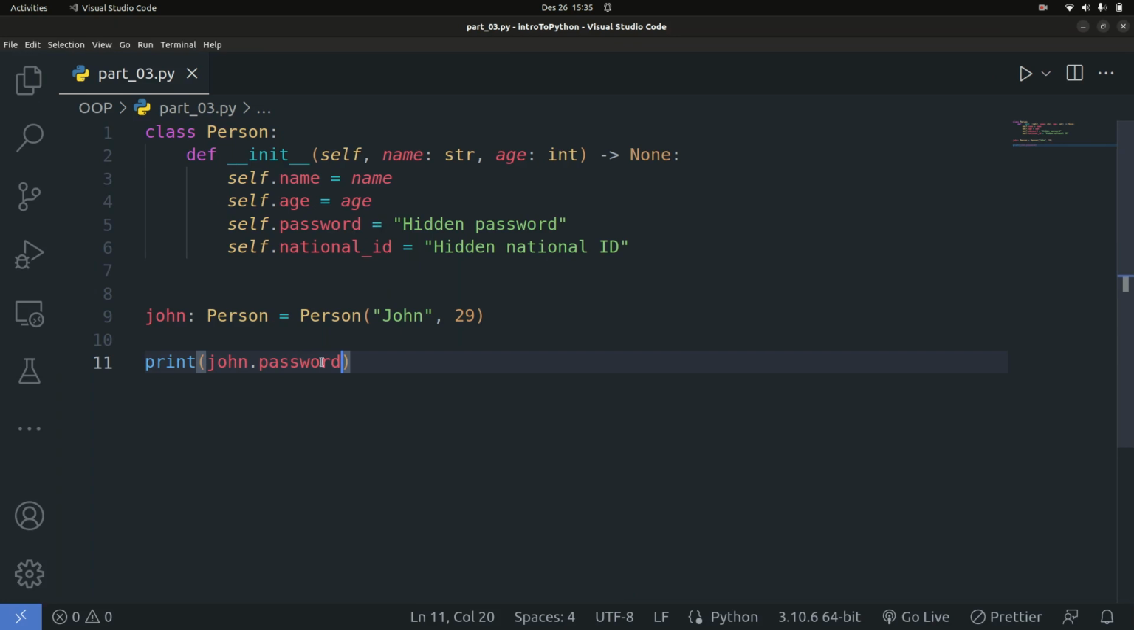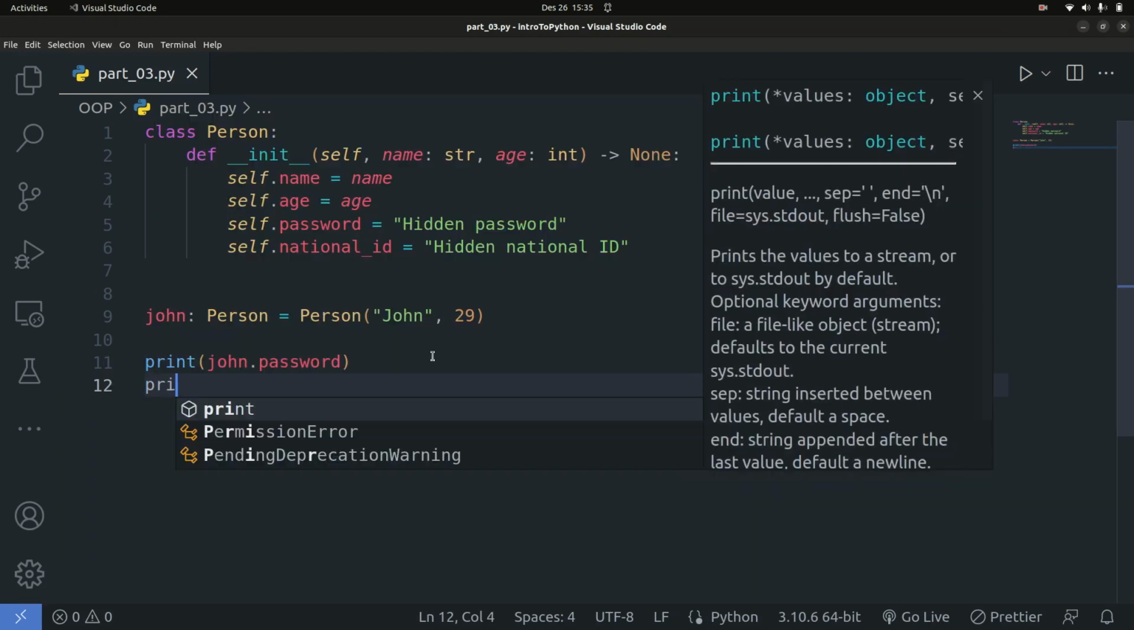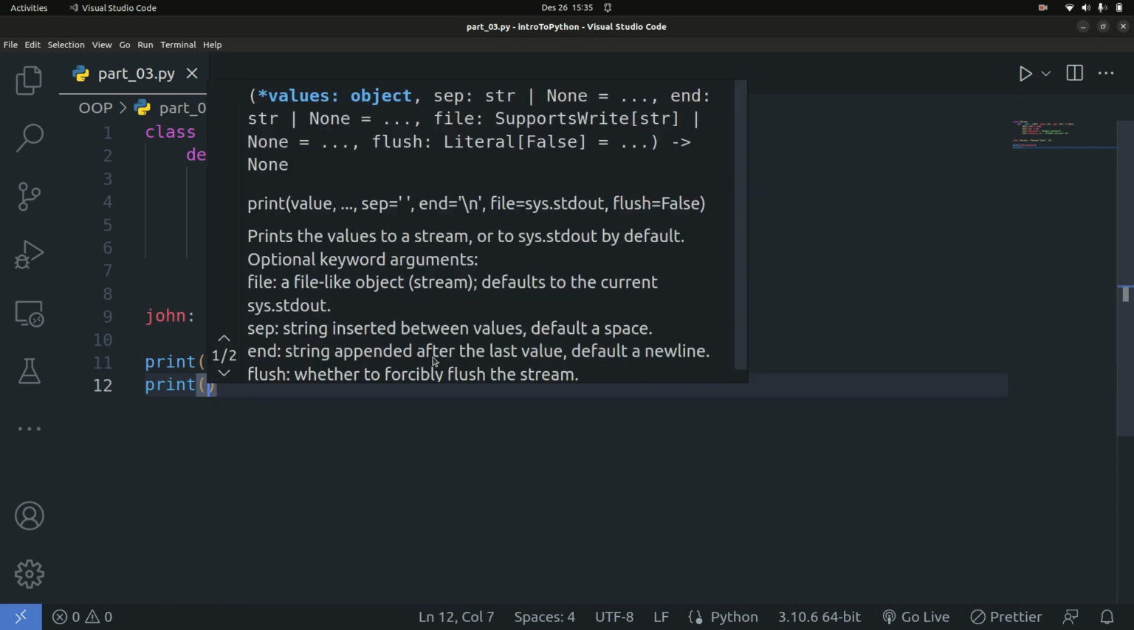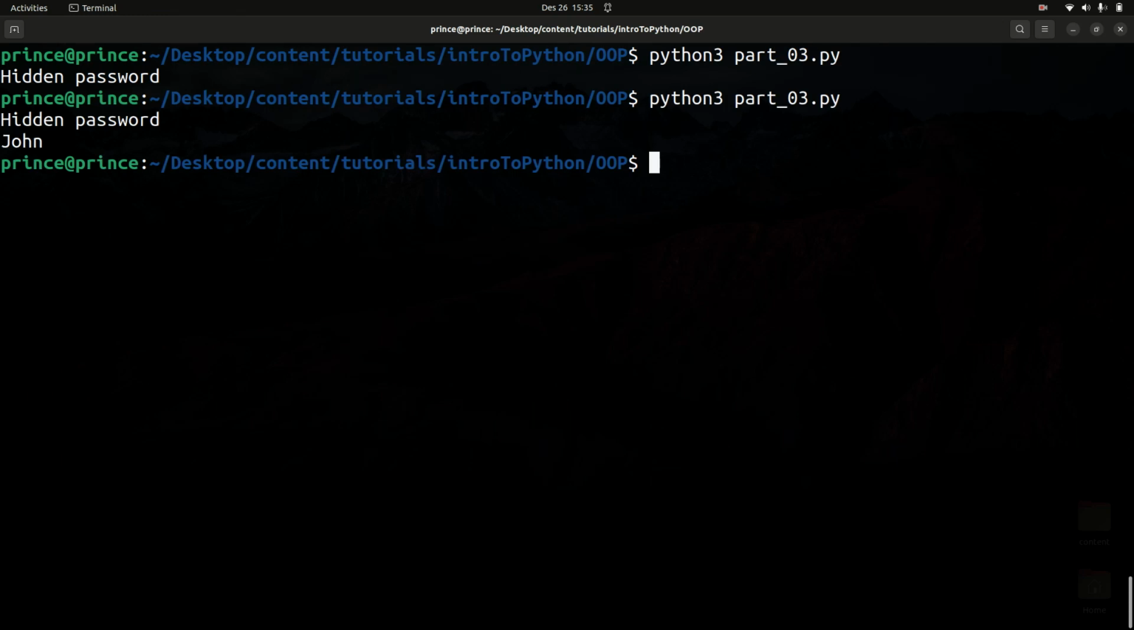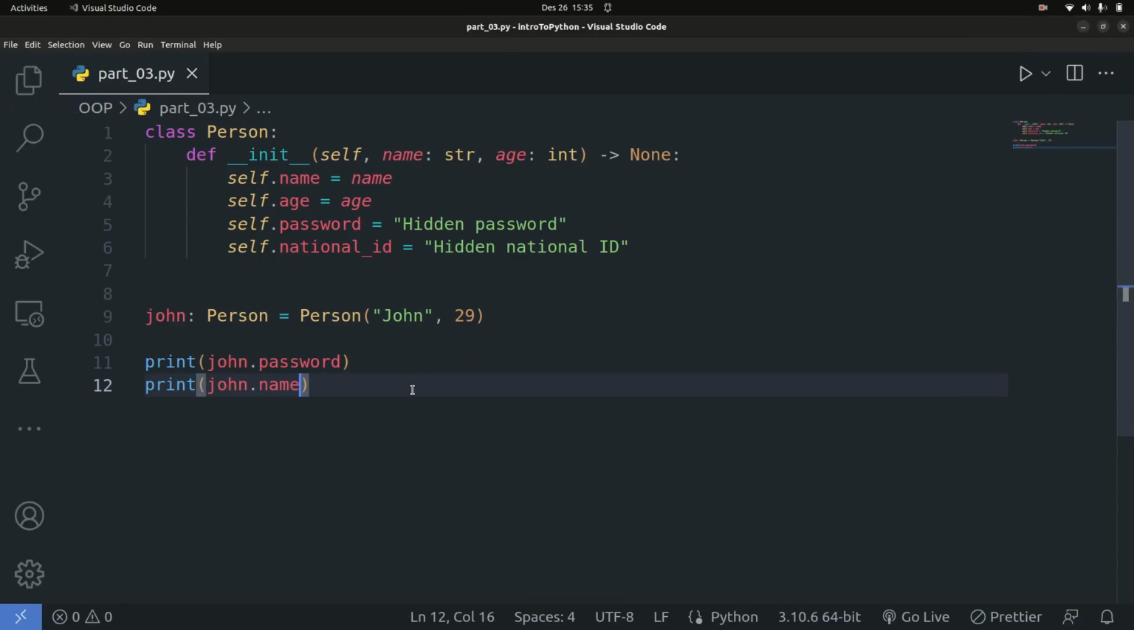You can also get access to the person's name, and we don't have a problem getting the name, right? Your name can be public, but things like a password need to be hidden. But in this case, password is not hidden, and we can get access to it without the consent of this object, without a method that controls how we can access it. So how can we hide this in Python?